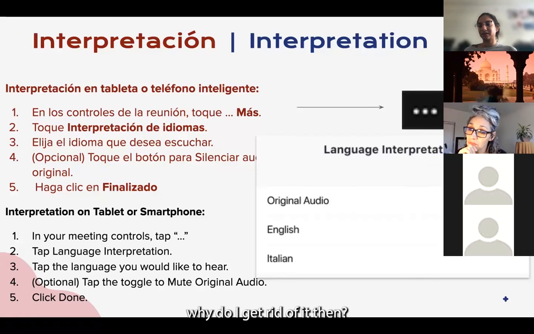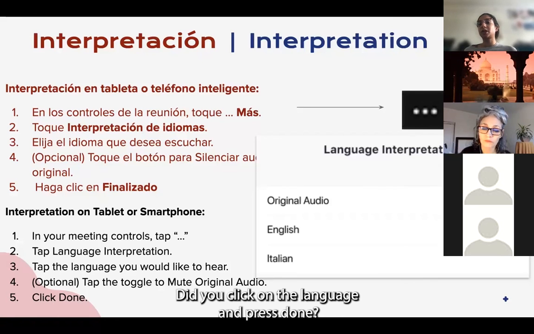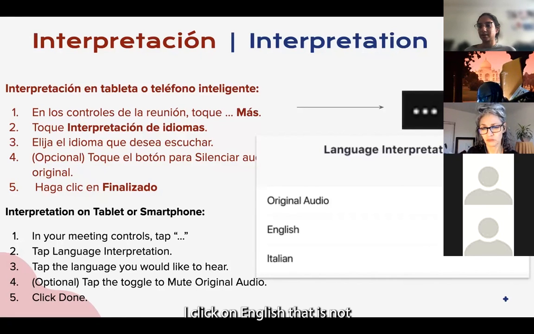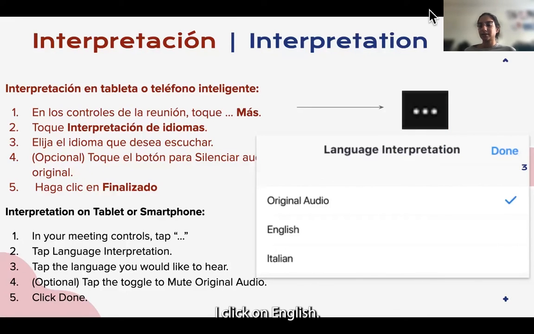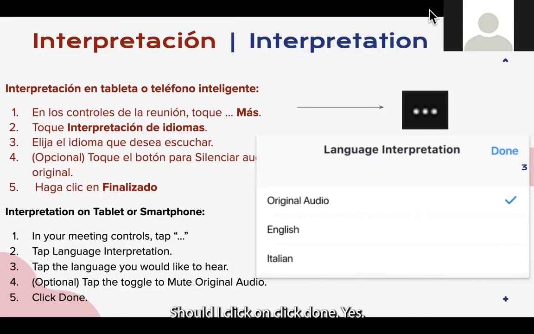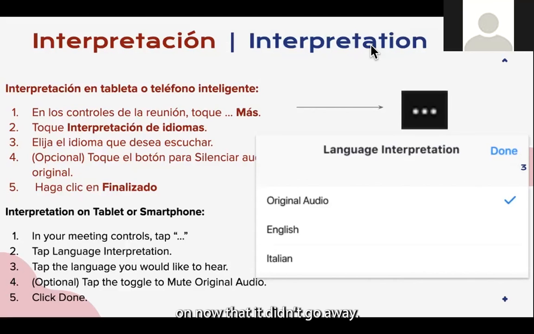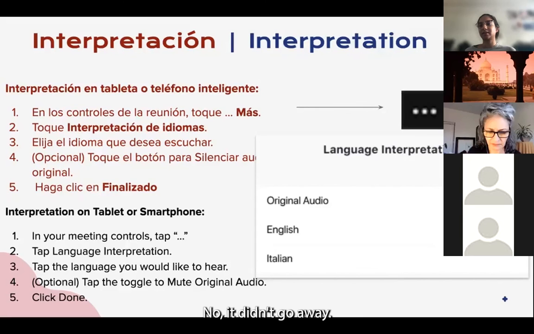Well, how do I get rid of it then? Did you click on the language and press done or X the... Yeah, I did. I clicked on English, but it's not... Going away? It's not going away. I clicked on English. Should I click on click done? Yes. Okay, let's try that. Nah. It didn't go away? No, it didn't go away.